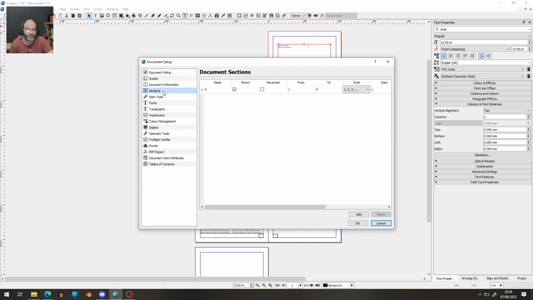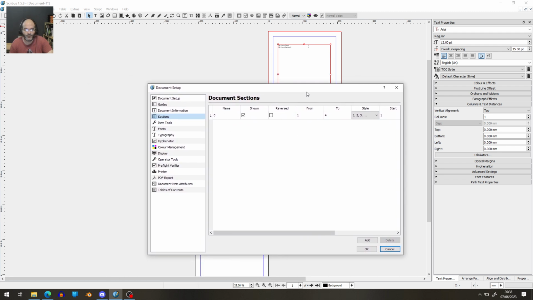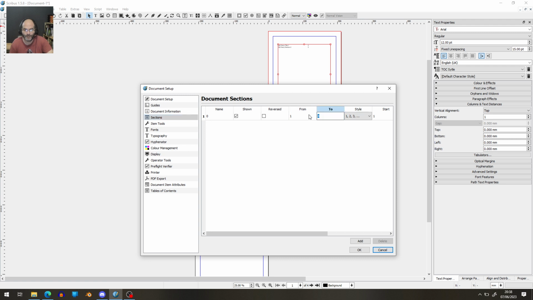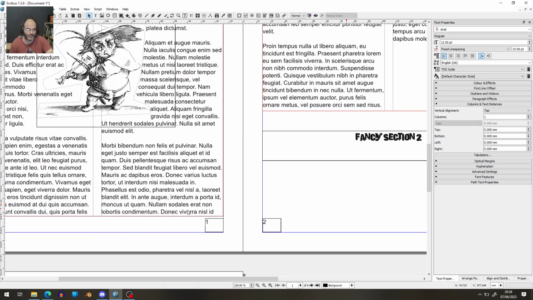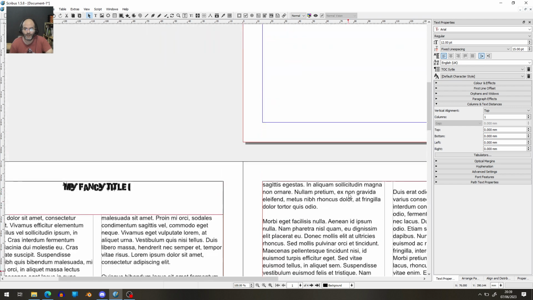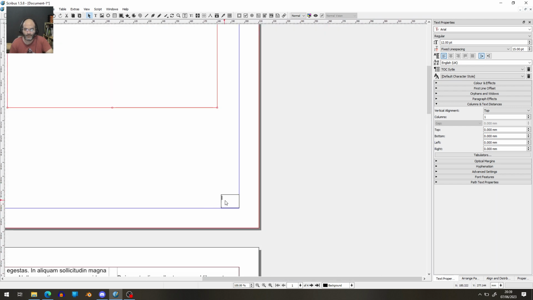This time go to sections. Okay, and we're going to say that the first page from 1 to 1, we'll use Roman numerals. And I'm going to add a second section from page 2 to 3, which uses regular numerals and starts from 1. Once we okay that, this starts on 1, this has page number 2, and this has the letter I.